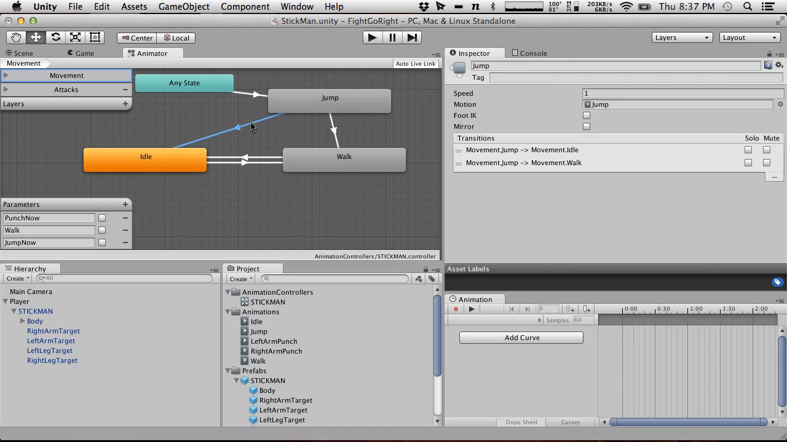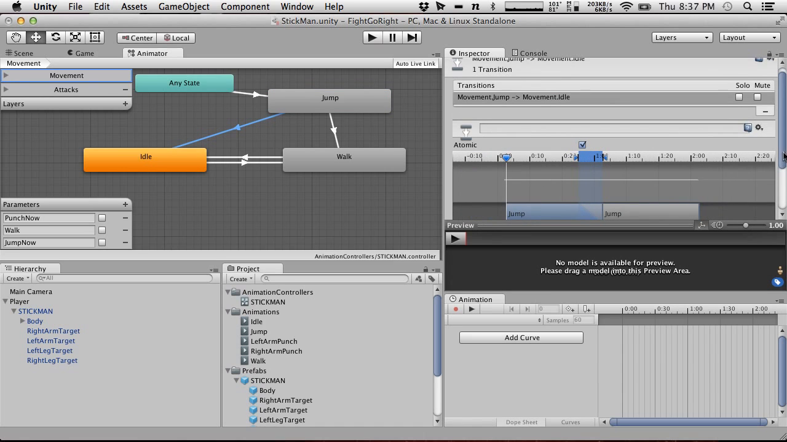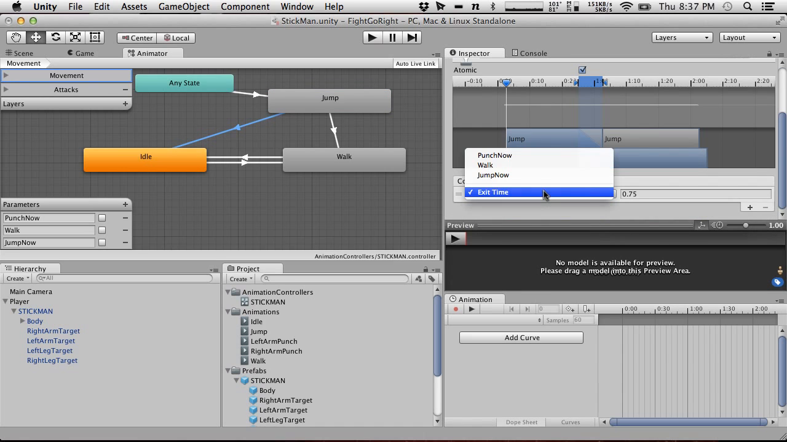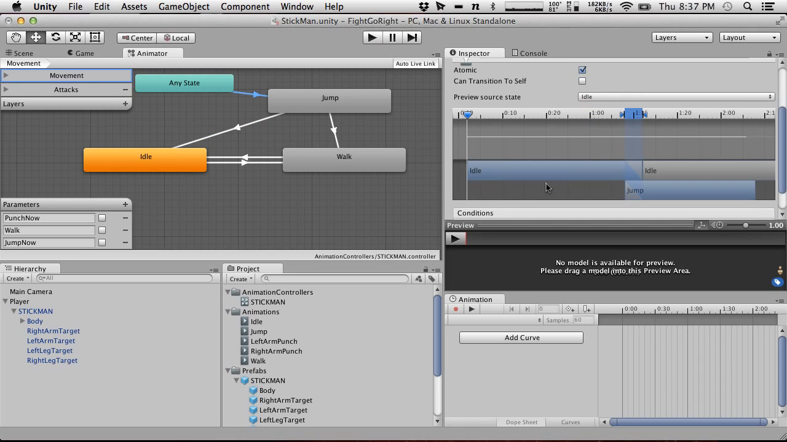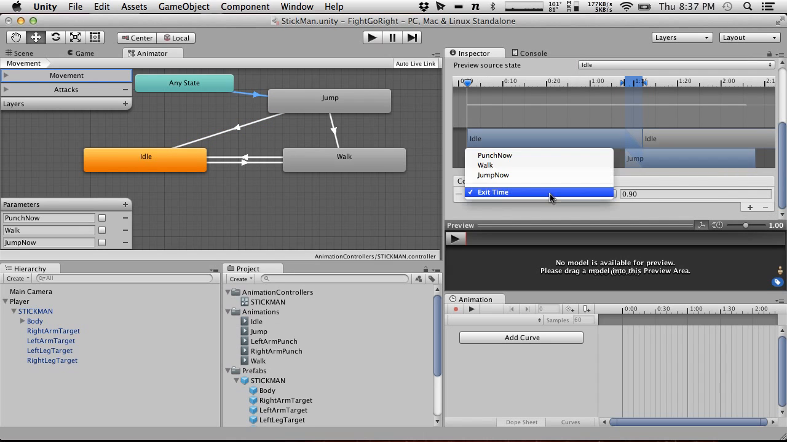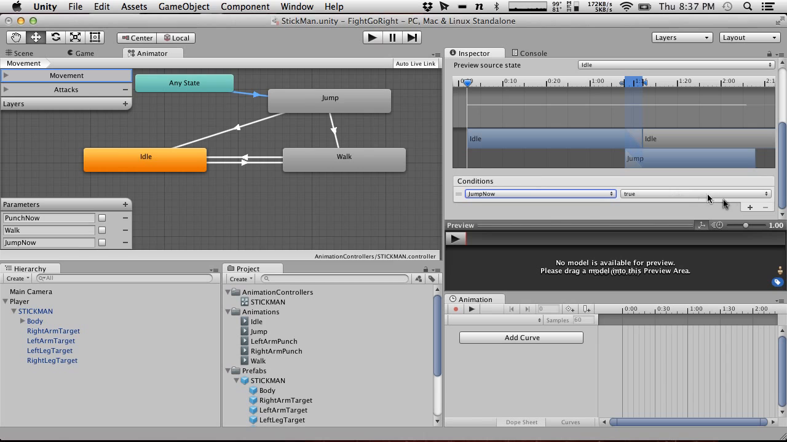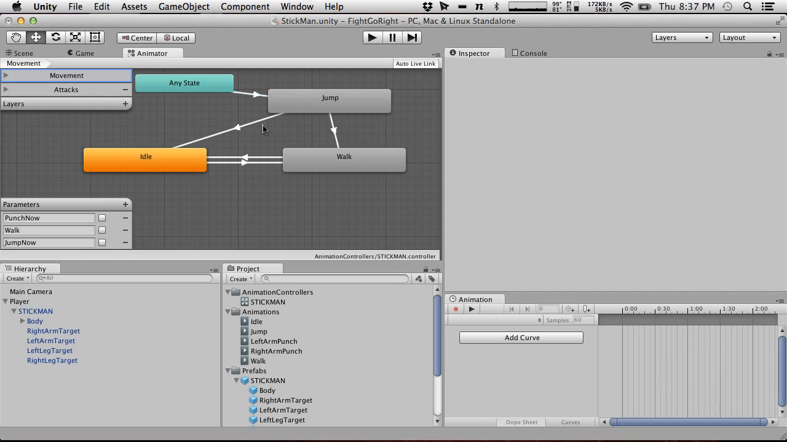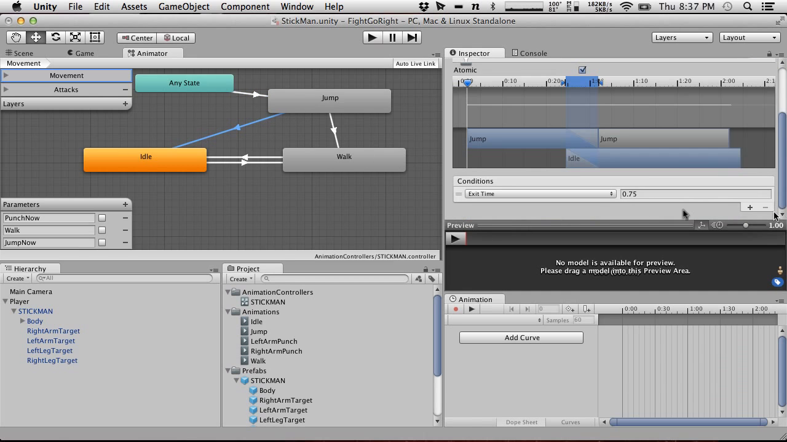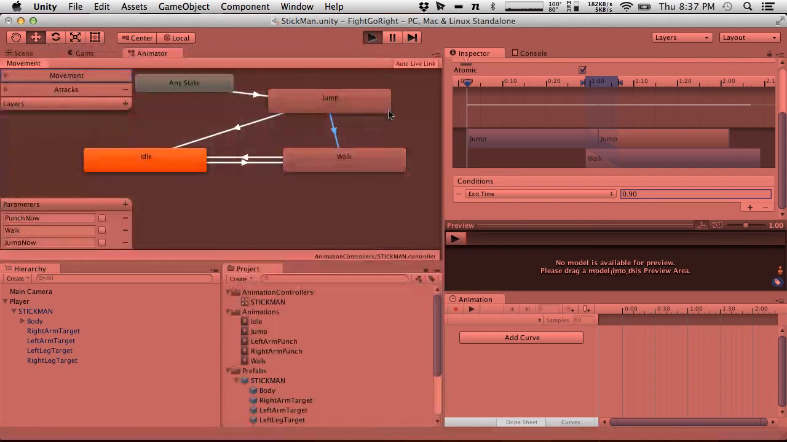So the jump here, and then we want to return to our regularly scheduled animation after jumping. So if we jump now, we'll jump, and then afterwards we're just going to do an exit time, and I'm just going to set it to our standard 0.9, because that's what we've been using for most of our animations. 0.9. And let's give a shot at this.